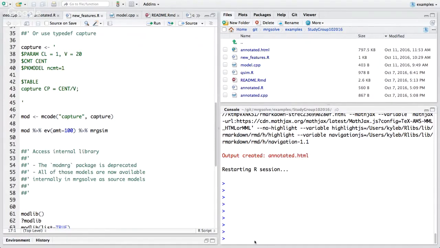this is really just kind of a show and tell, just to show you some new features that we've got in MRD Solve. Some of them are just important changes that I wanted to go through, and then there's another piece on annotated models that is something totally new that I'll just demo for you.